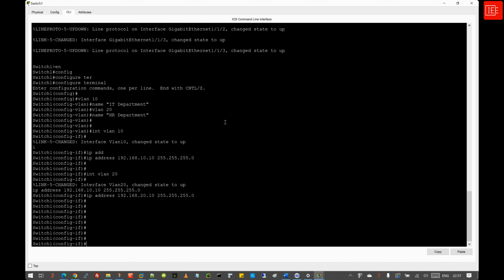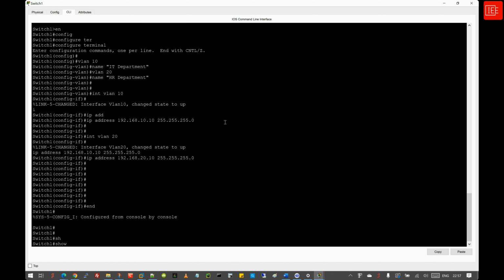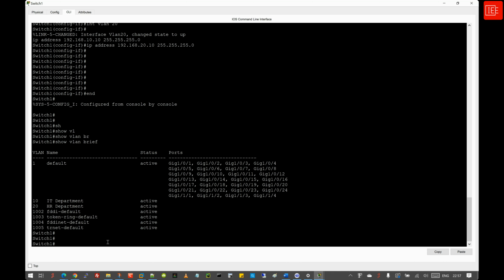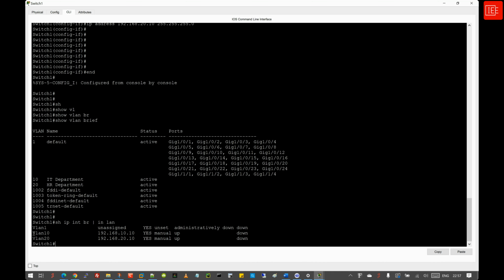And now let's perform some in-flight checks. So I'm going to say show vlan brief. You can see that we have created these two VLANs. However, we haven't assigned any interfaces yet, which is fine. If I say show ip interface brief, pipe include LAN, you can see that I've created these two VLANs or SVIs, 10 and 20.